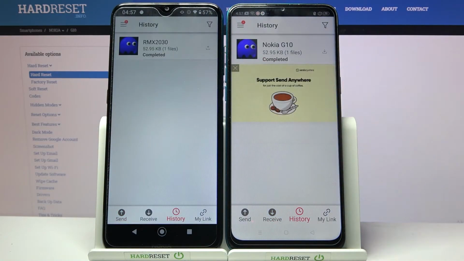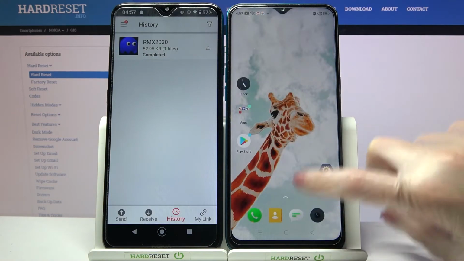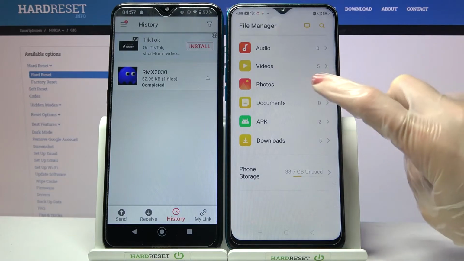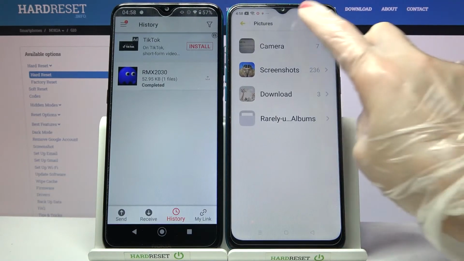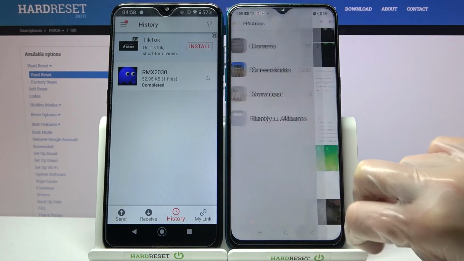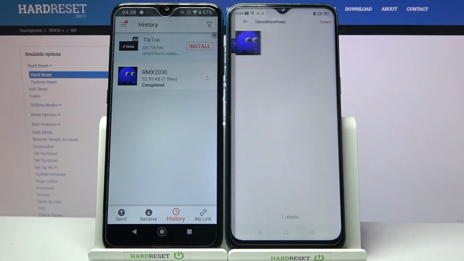And as you can see, my photo was successfully transferred. If you wish to check it out for sure, go into File Manager and click on, in my case, Photos. As you can see, the Send Anywhere folder, so the photo I just sent, is over here.